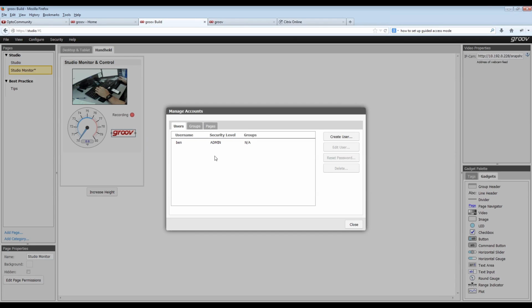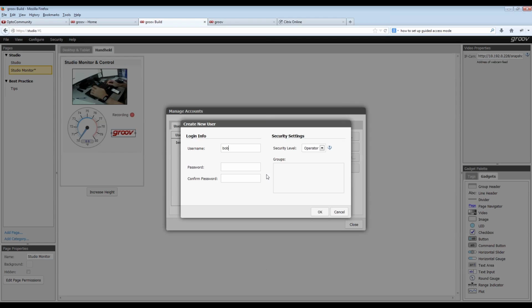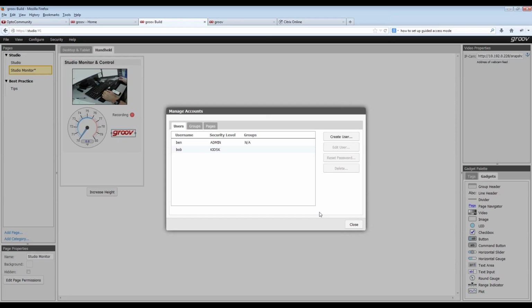So we can see I'm in and I'm an admin. And if we go to pages, we can see that the studio monitor and our tips page here are all lit up there. So let's add our new user, and as you've already seen, we're going to call him Bob. I'm going to make a very low security but very mobile friendly single letter password, and I'm going to set him up as a kiosk operator so I can show you that guided access that Benson was talking about. And we're done there.